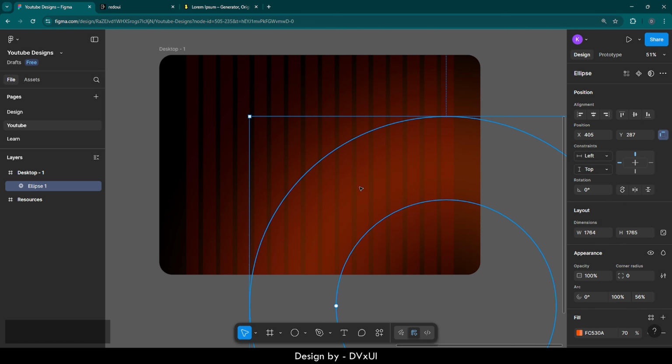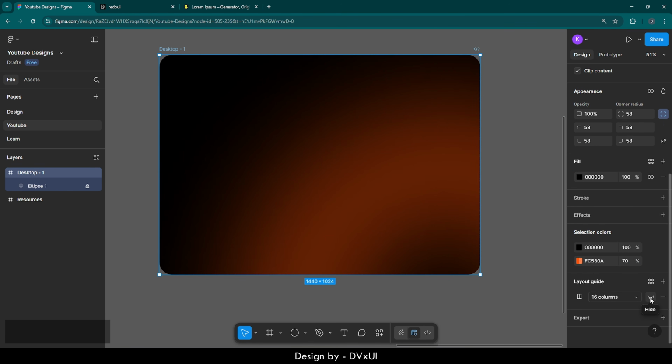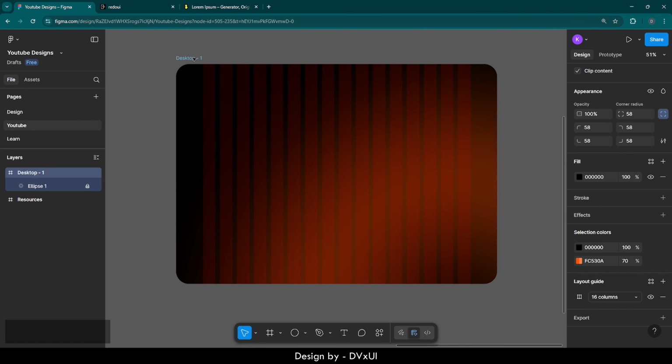Now I will select the circle and clip it. Select the desktop, hide the layout guide, and let's see how it looks. Yeah, it is looking amazing. Now let me re-enable it, push it in the middle.